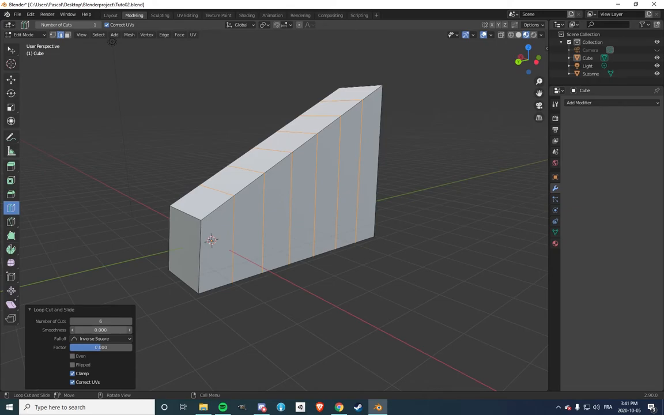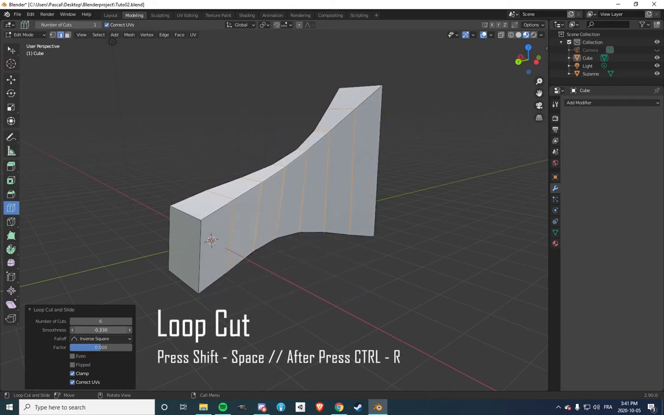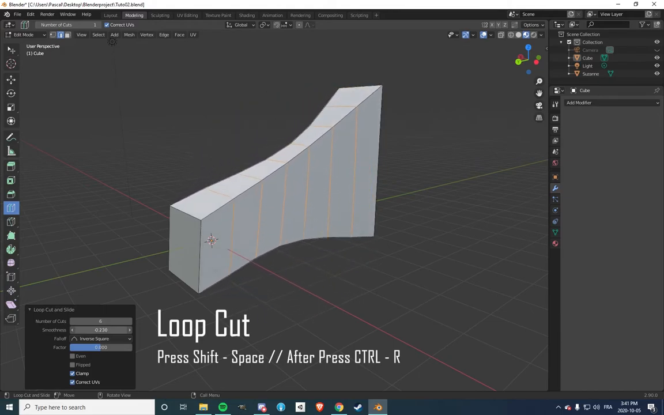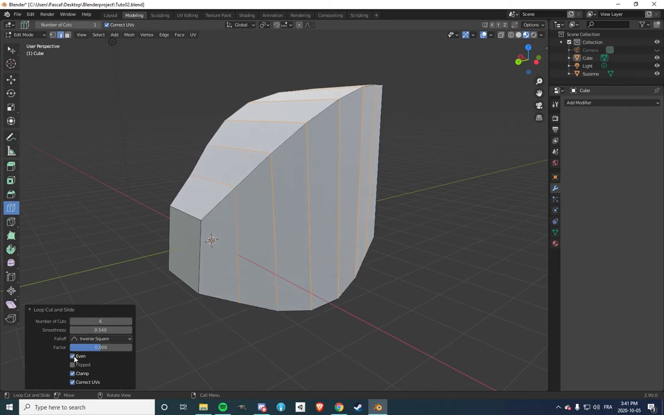If you need to add more polygons in a section, you can use the loop cut and slide function. First, click and drag the location of your cut and use the options in the menu at the bottom: number of cuts, smoothness, falloff factor, and even. When you are happy with the result, just press W to make a new selection and the menu pop-up will disappear.